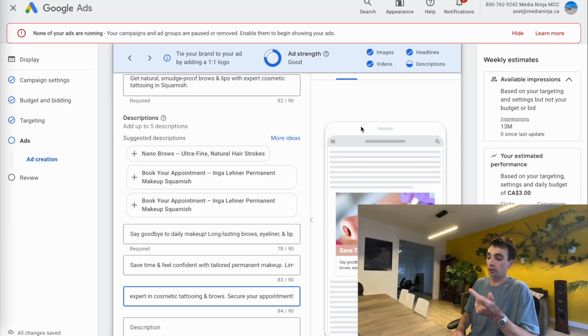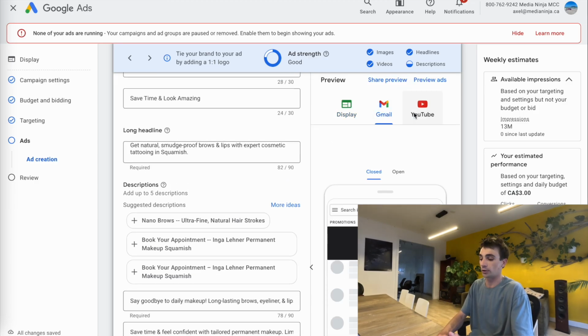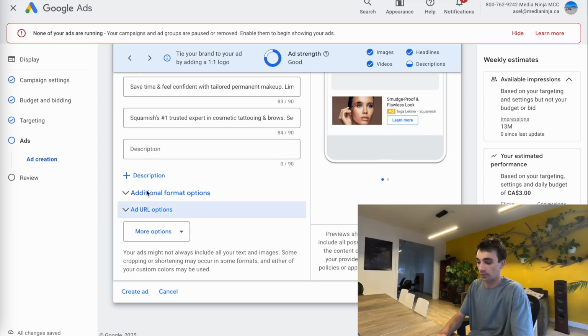I have my photos, my logo, my final URL, my headlines, my descriptions, and my long headline. On the right, it'll show you a display of what your ads will potentially look like on the different banners and places the ads may show up across Google's different networks. So feel free to just scroll through that and preview what your ads might look like. But for now, I'm gonna scroll down. And before I click on next, we're not quite done here.